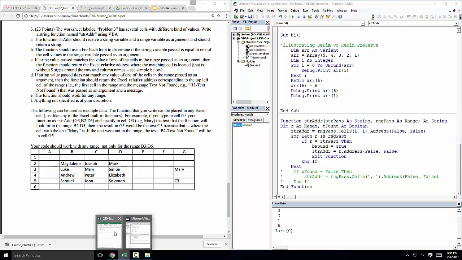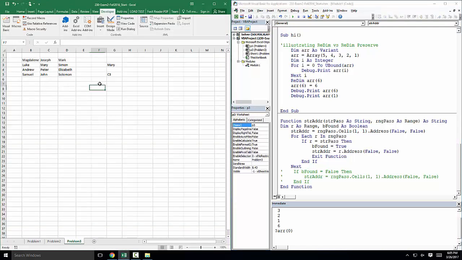So we'll try that just to make sure it works. We know we can use these in the Excel sheet. So is string adder, we'll pass, that's our first one, string. We'll say we're looking for Peter. We'll pass this range. C4, that's where Peter is.